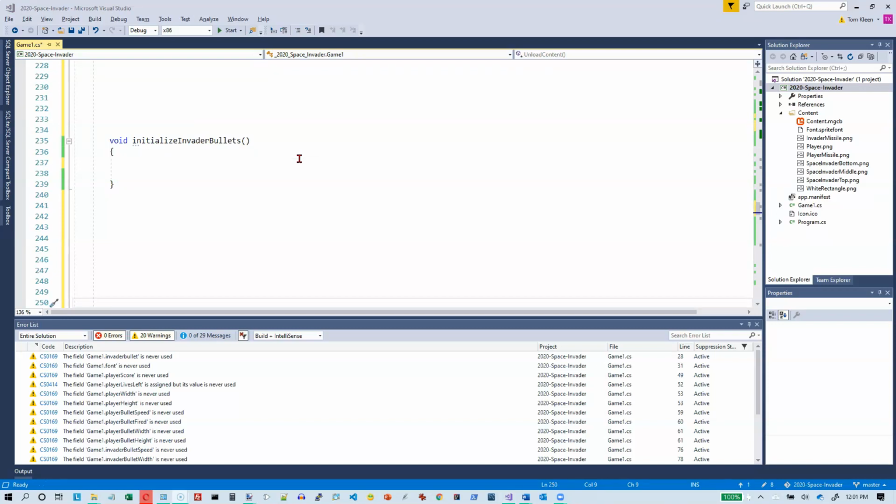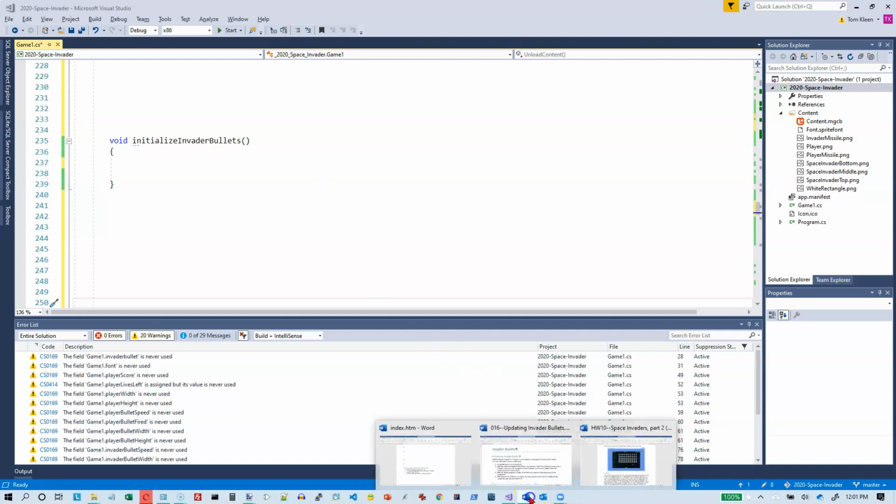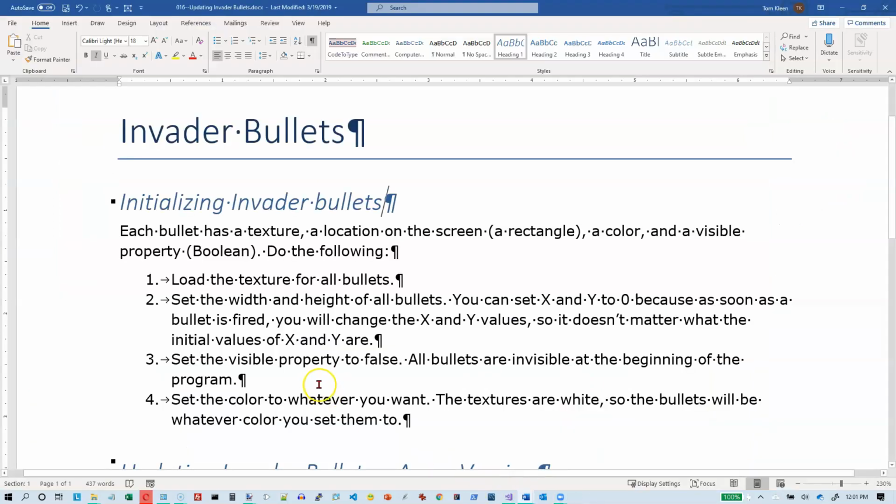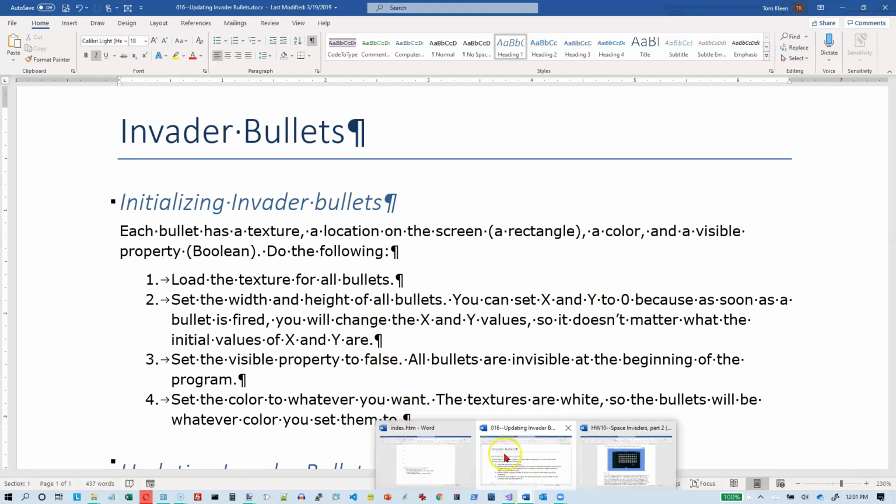Now let's flip over to our Word document and take a look at what's involved in initializing the bullets. So load the texture, set the width and height of all the bullets, and we're going to set X and Y to 0. They're all going to be the same size. Set visible to false and set it whatever color we want to set it to. So this is going to be pretty straightforward.